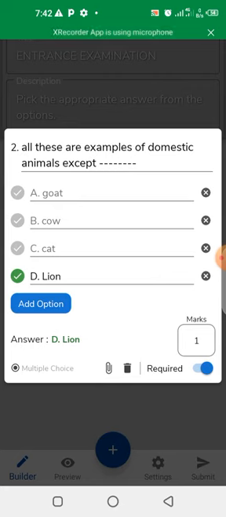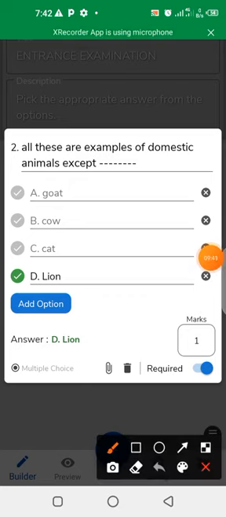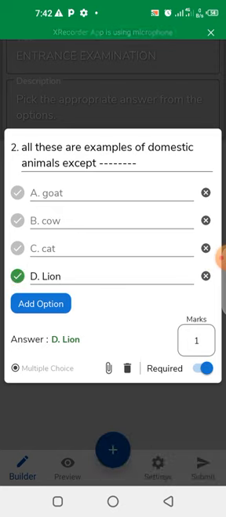So after clicking that, then I will try to click the right answer. I will click the right answer. Look at it. Now this place, this sign, all this mark, you just check one to click the right answer.